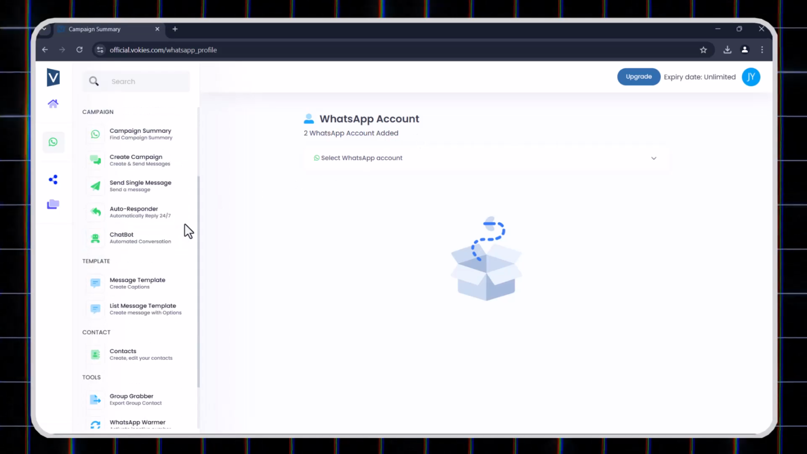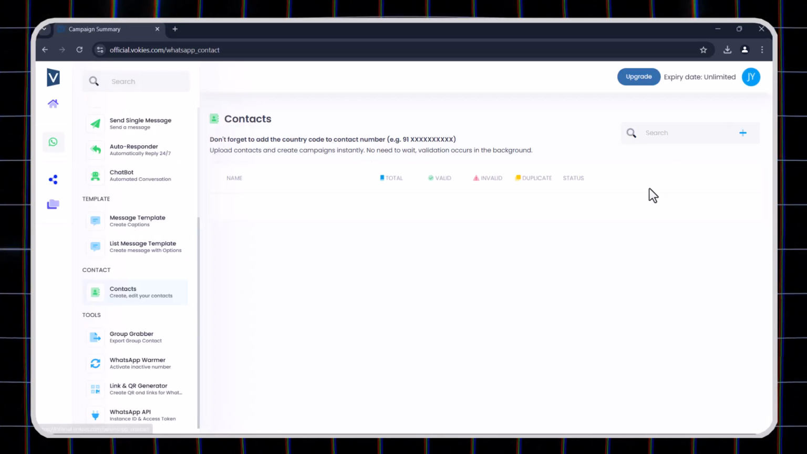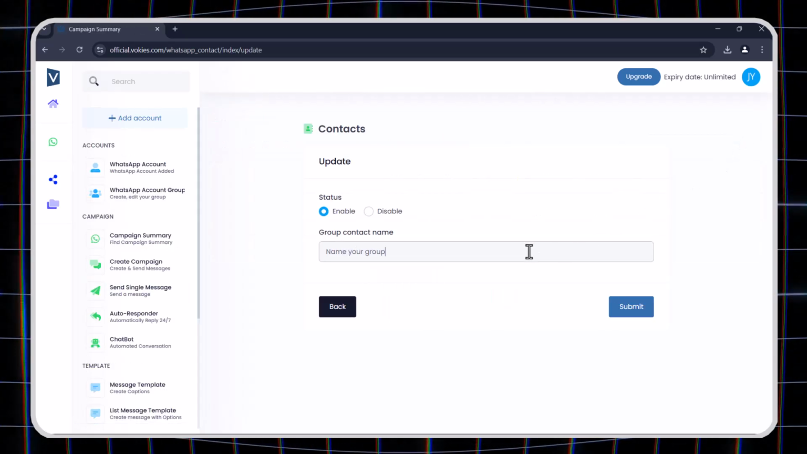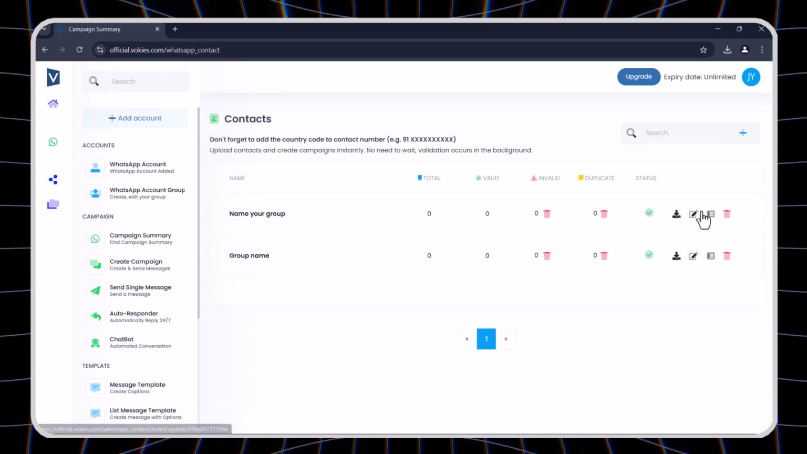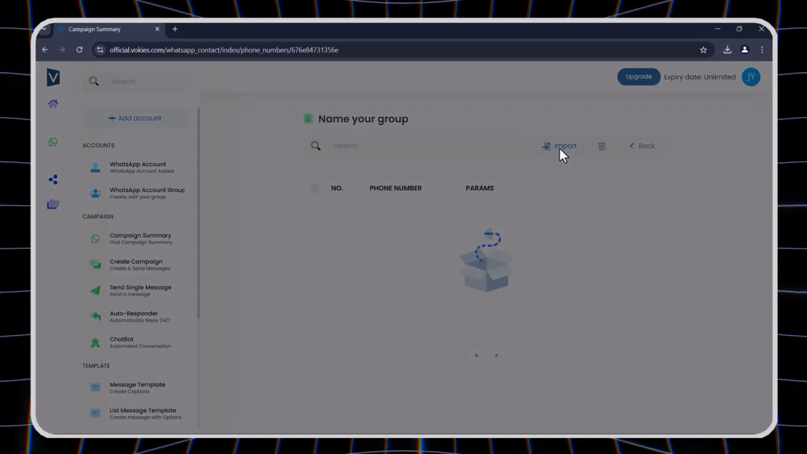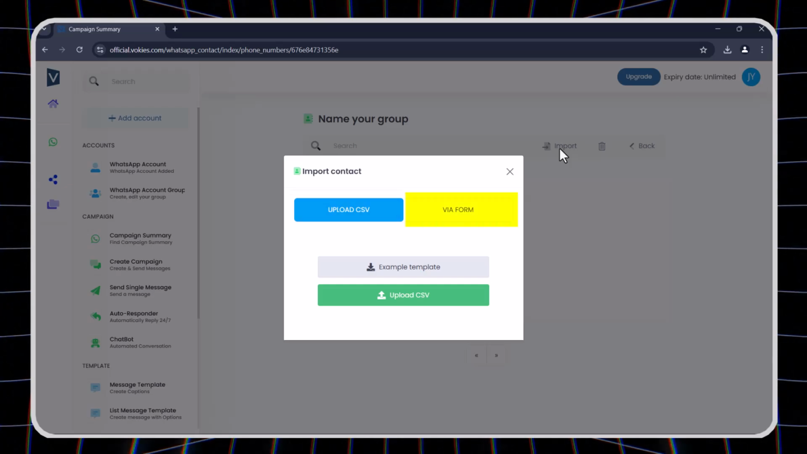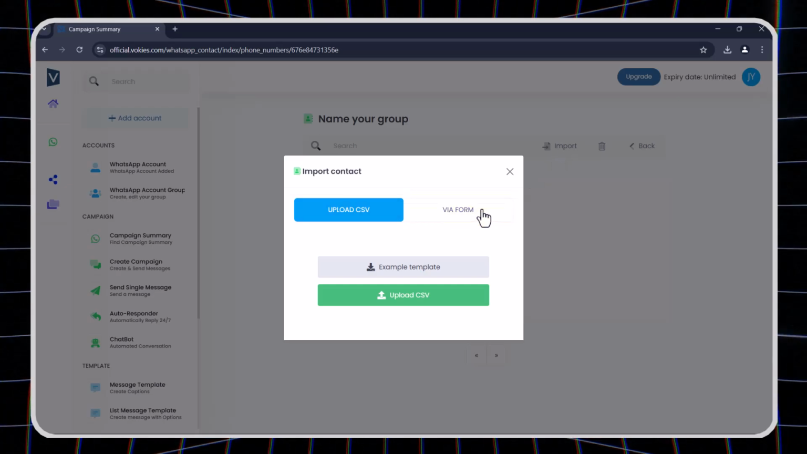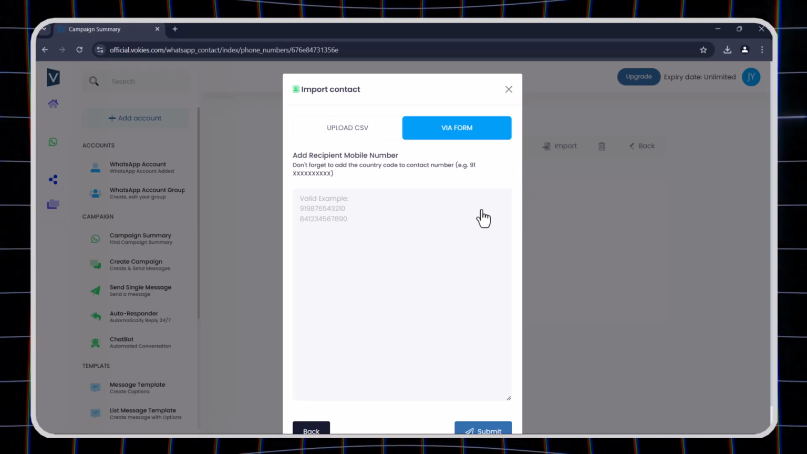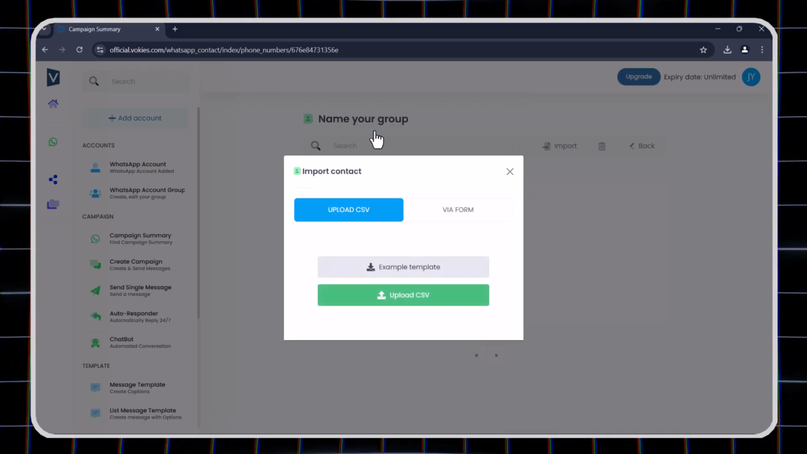Now let's get started. First, click on the plus sign to create a new contact group. Give your group a name and hit Submit. Next, click on the phone list icon and select Import. Here, you can import contacts in two ways, by uploading a CSV file or by pasting numbers directly. If you're pasting numbers, remember to include the country code with each one. But for this video, we'll focus on the CSV option.